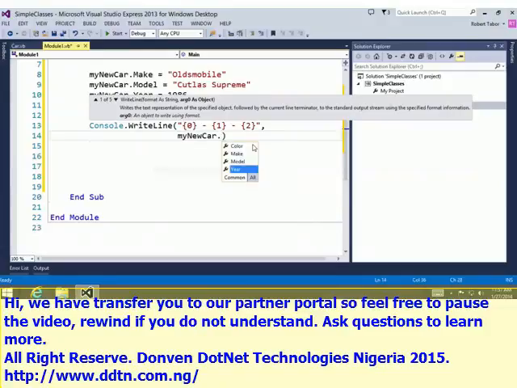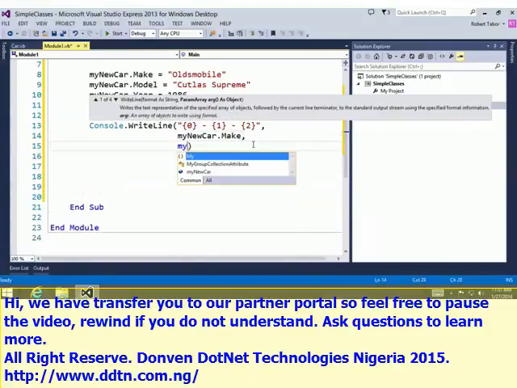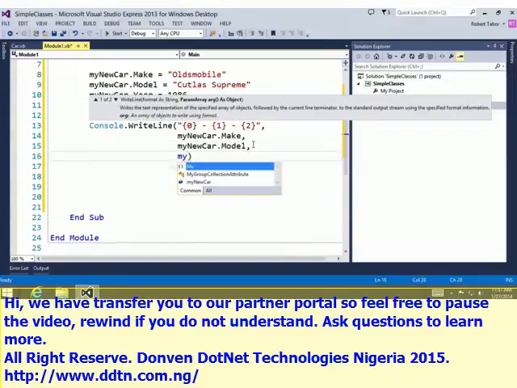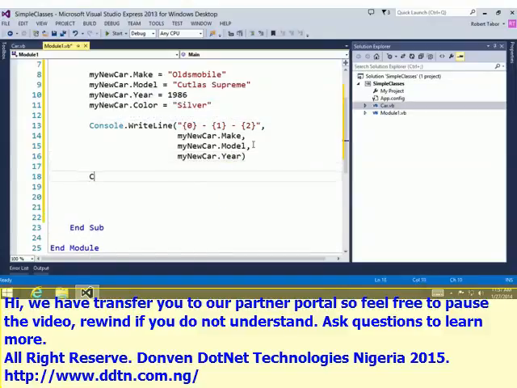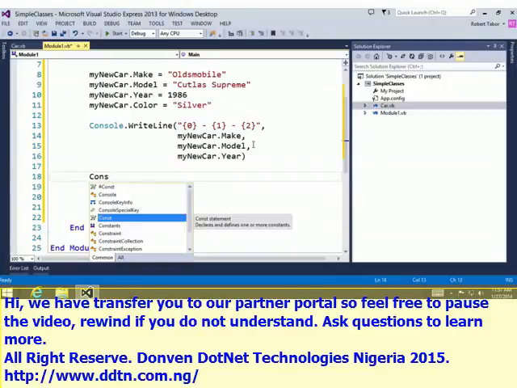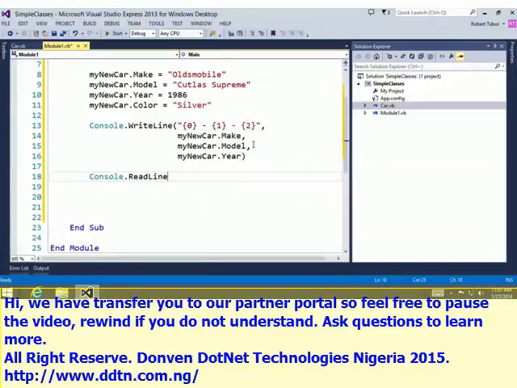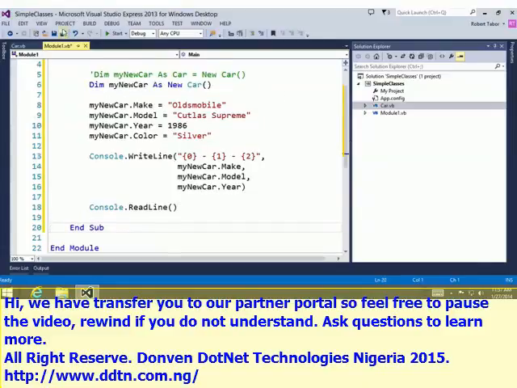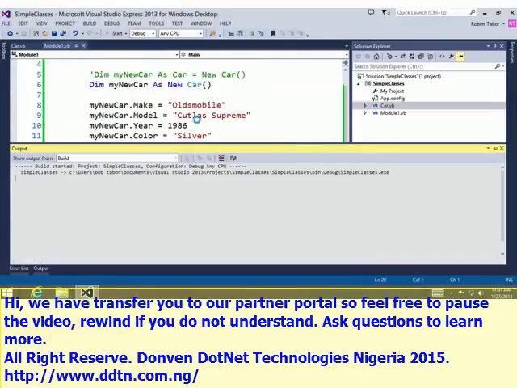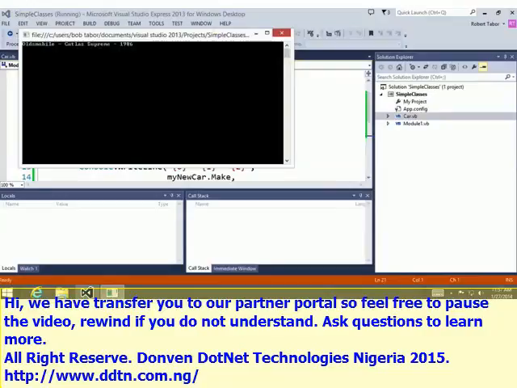So my new car dot make, my new car dot model, my new car dot year, console. Great. Let's run our application just to prove that it works. And it does. All right.